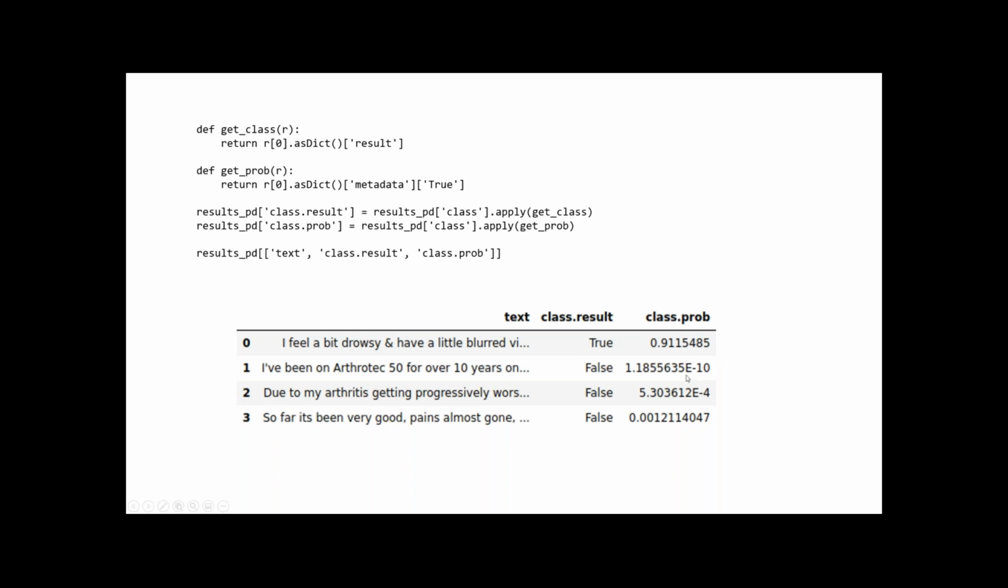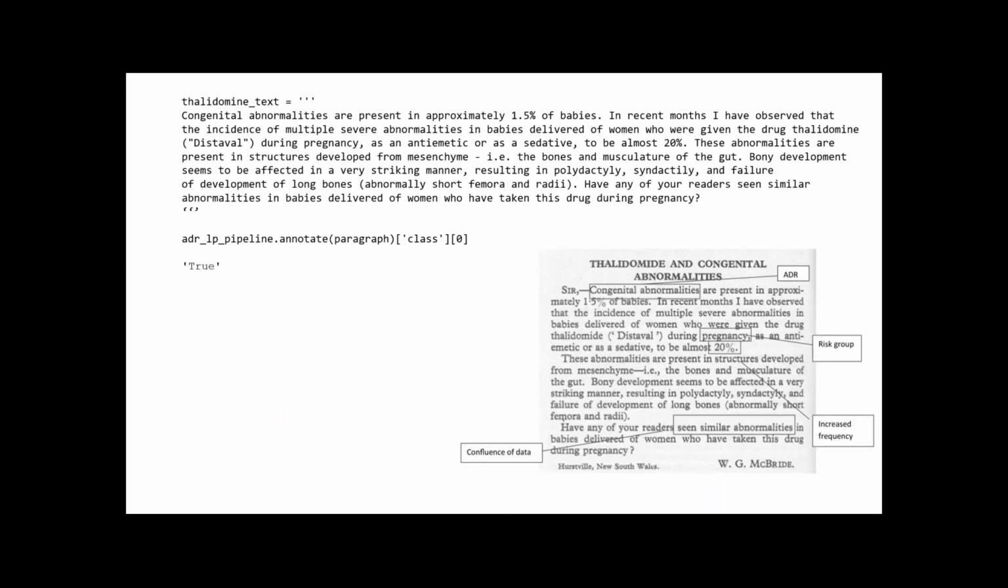But you see here that the second and the third had a very, very low probability of being an adverse drug event, but the final one is slightly higher than the other ones. So it means that you can use the probabilities to build different thresholds that will help you in your use cases. What if we pass this original letter from thalidomide to our pipeline?